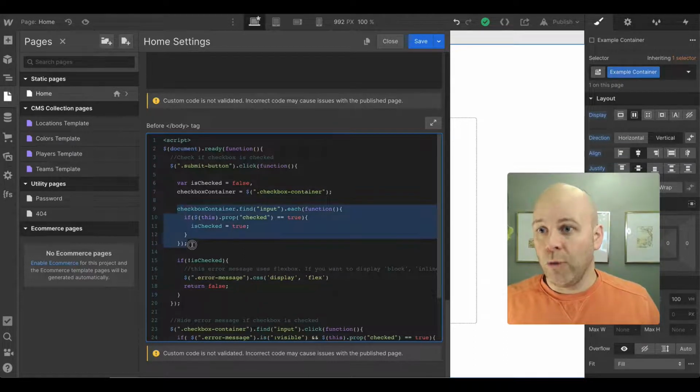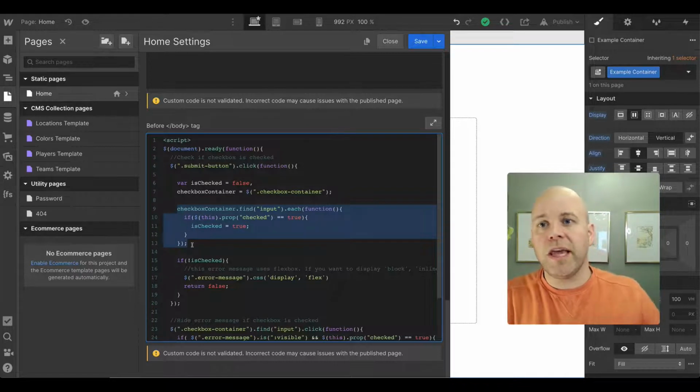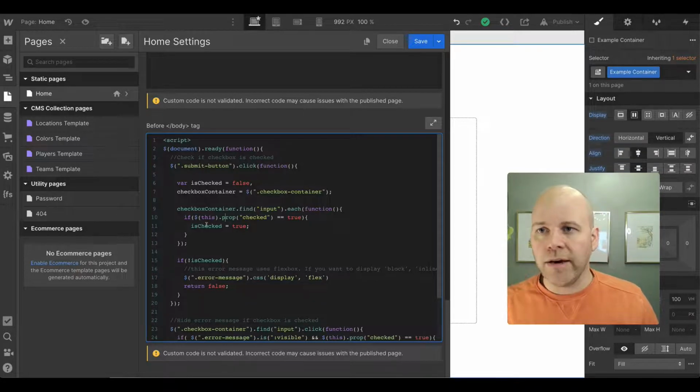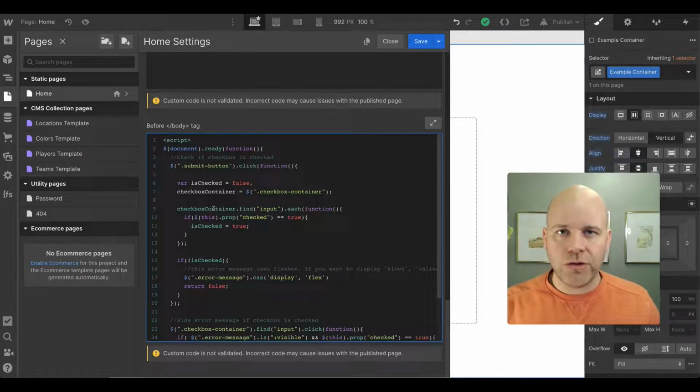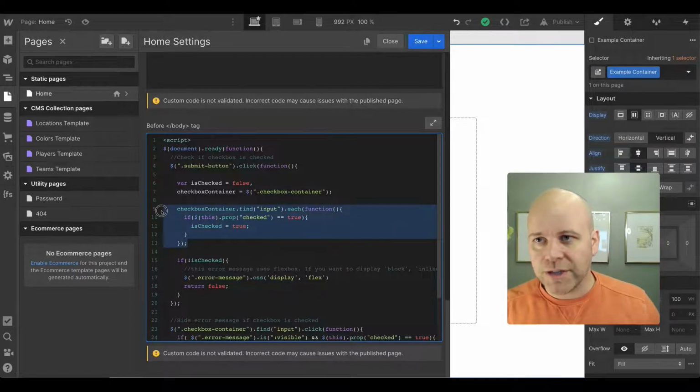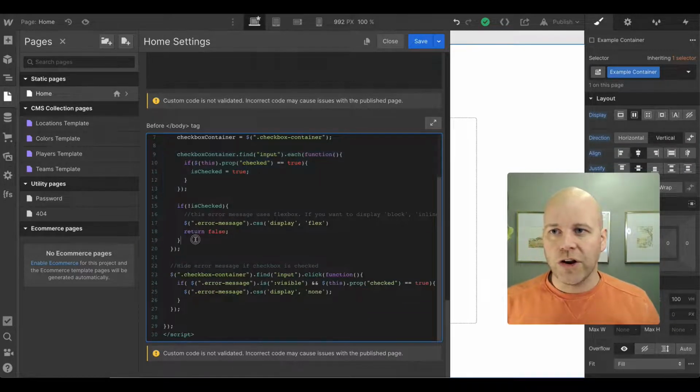Then we've got these little functions, and you just need to duplicate the functions and swap out wherever you saw checkbox container, swap that out for container 1 and isChecked1. Container 2 is checked2, container 3 is checked3. So you're going to have 3 sections of these, and then you're going to do the same thing. 3 sections of if is checked.